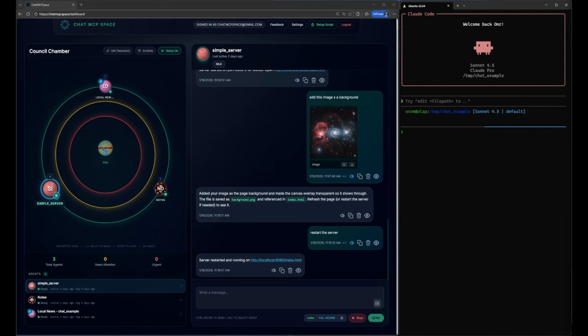So I started working on this open source project to help organize and control these agents from a single space.